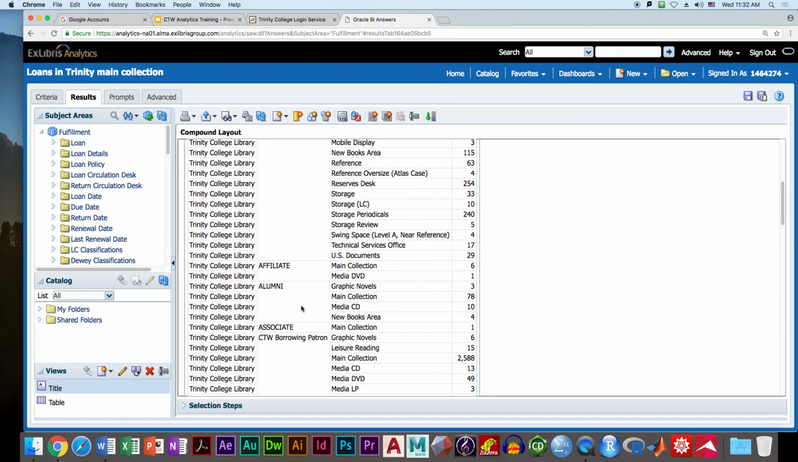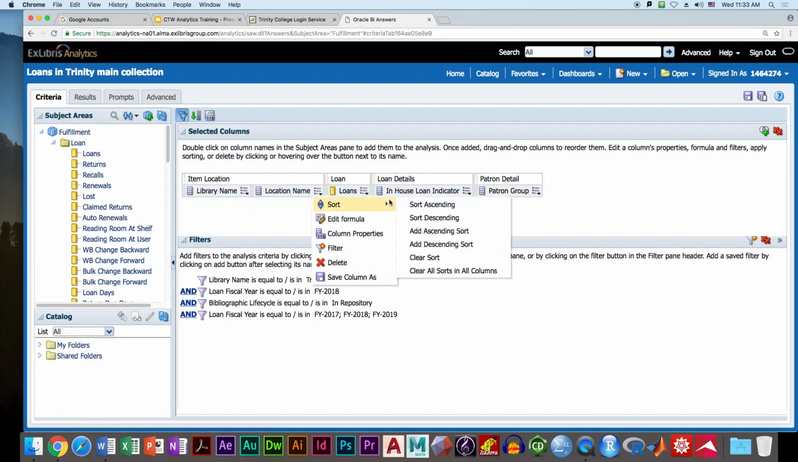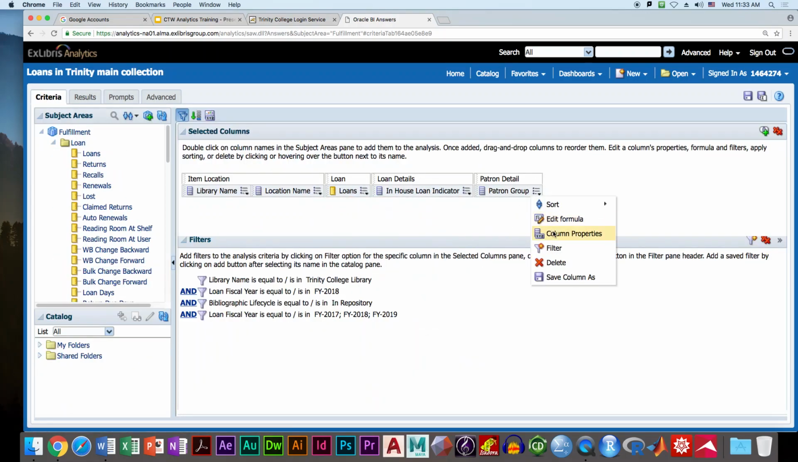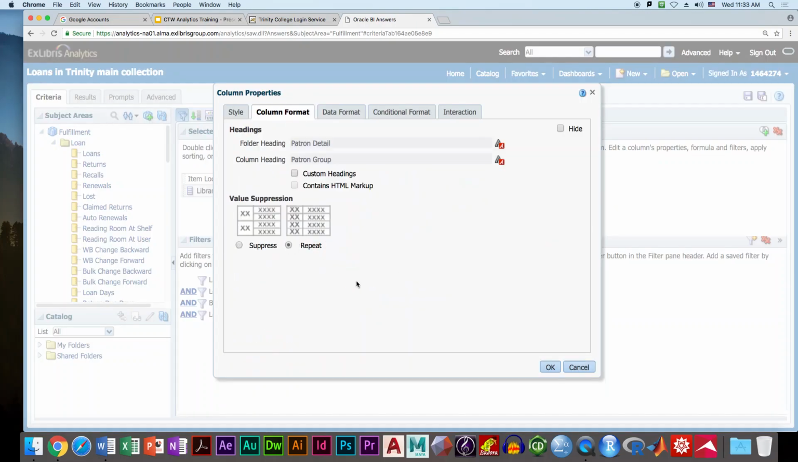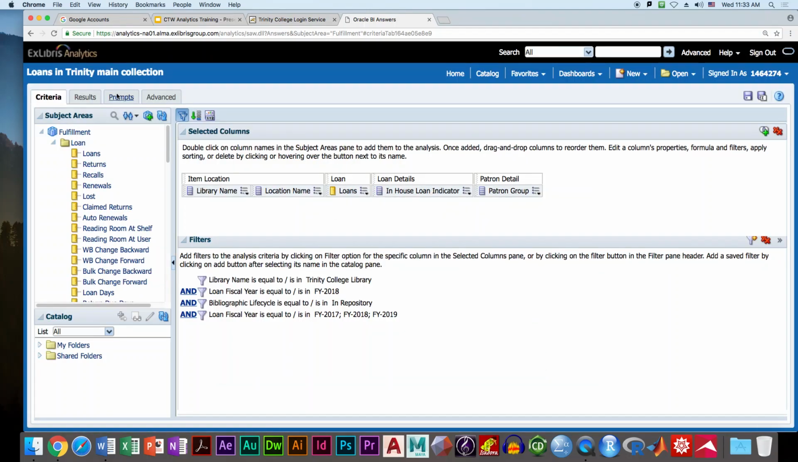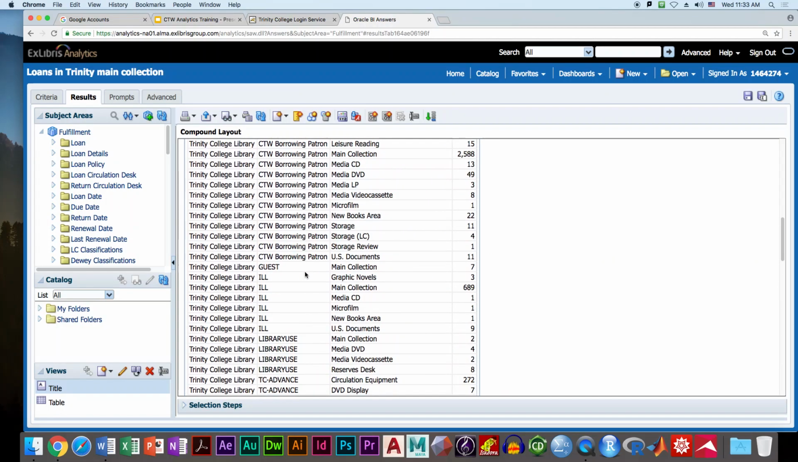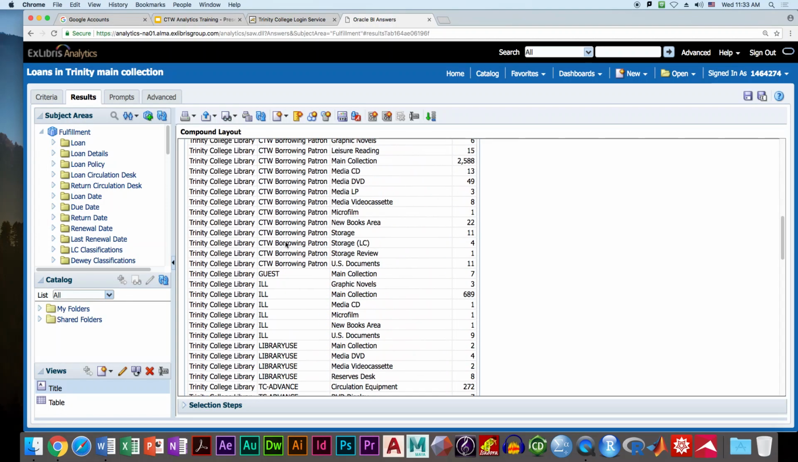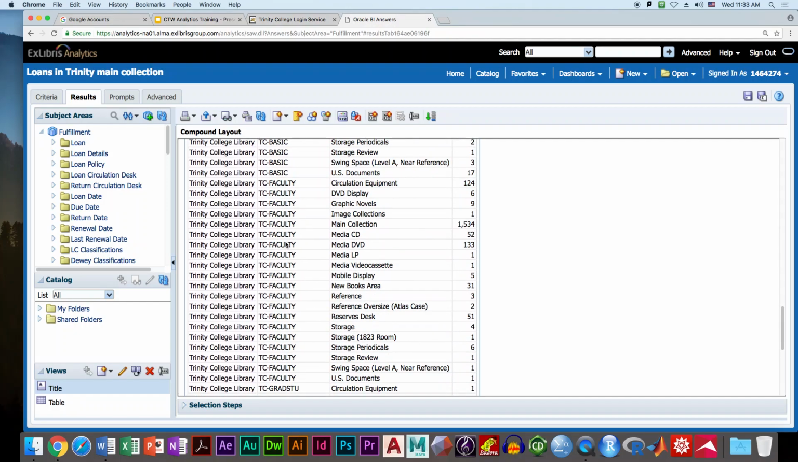Oh, patron group we have to do as well. So you see how now Trinity College, every single thing is its own line, which is great. So we need to do patron group as well. So column properties, second tab, and repeat. And now when we go to results, these ones must be like no patron group, but then all of these others, even though they're repeating, they're each in their own line. So when you export it to Excel, you can work with it much more easily.